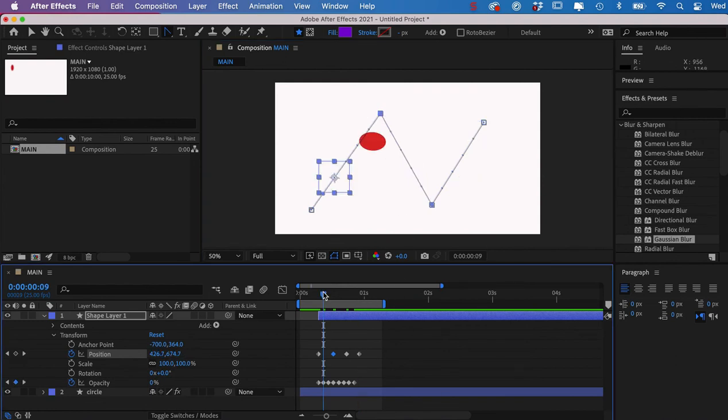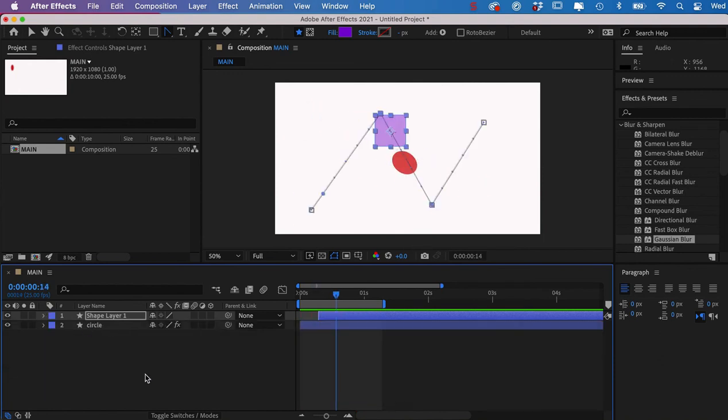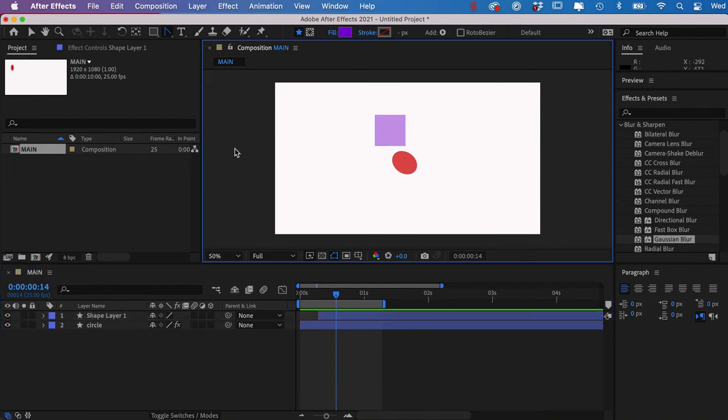So let's play it. So it follows that zigzag while it's flicking on and off. So again, we can add blur, we can do all these sorts of things, and we're just loading up these layers. So what I'm going to do is I'm going to talk about rendering.